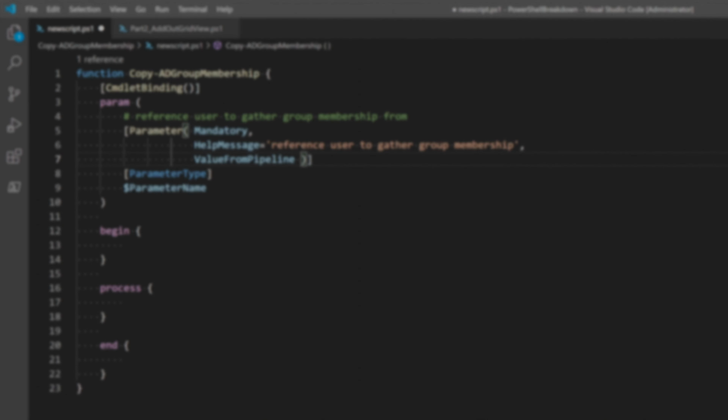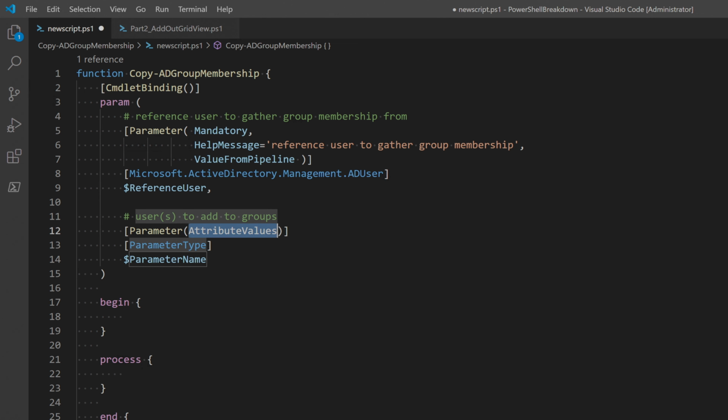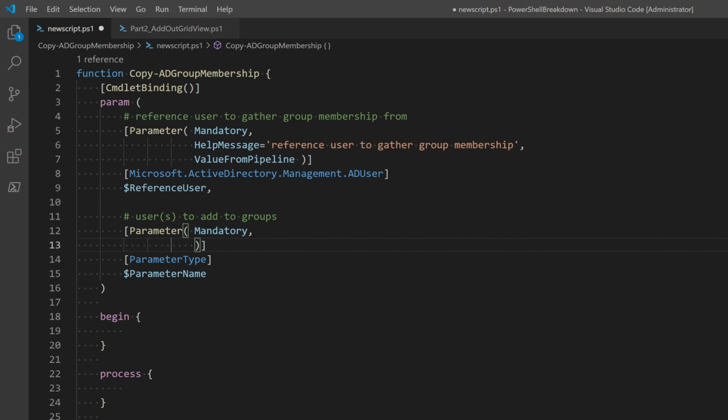Before we add a new parameter, we need to add a comma after the reference user variable to indicate that there will be a follow-on parameter. We'll add a second parameter similar to the first and make a couple adjustments for the target user parameter. Since this is not going to be receiving input from the pipeline, we'll leave that out.